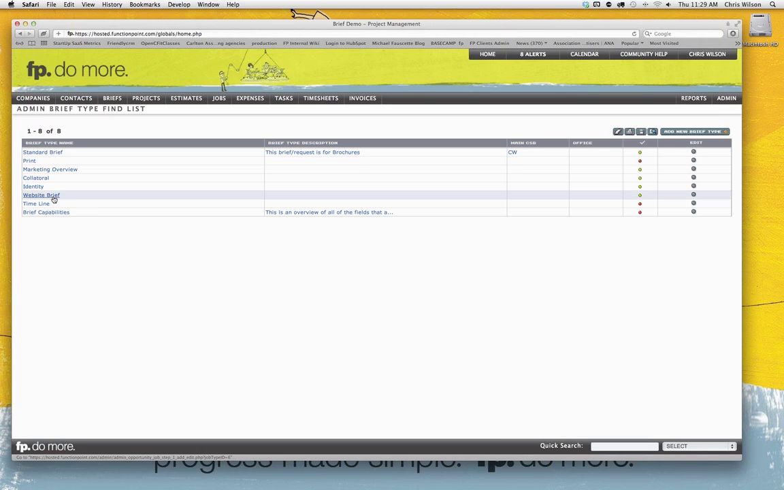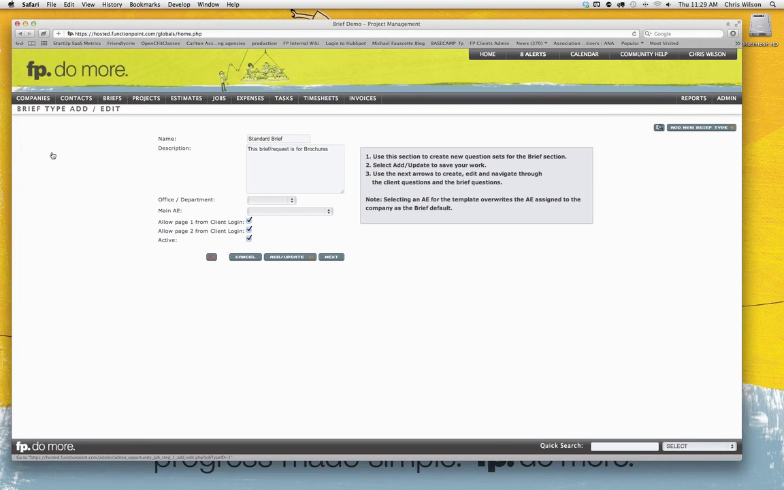In our sample, I've been showing you the standard brief and the website brief. And you can see that there are some other brief types here that would all, of course, be configured with questions and responses that are relative to the topic. I'm going to use the standard brief to show you this particular set of capabilities. I'm going to drill through the 3 pages that are related to adding a new brief, creating the questions for page 1, and creating the questions for page 2.